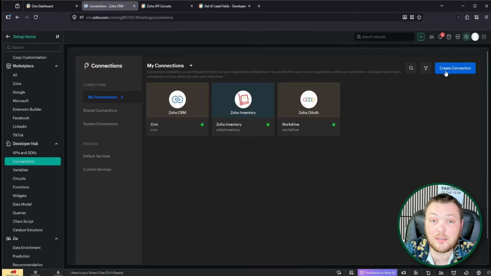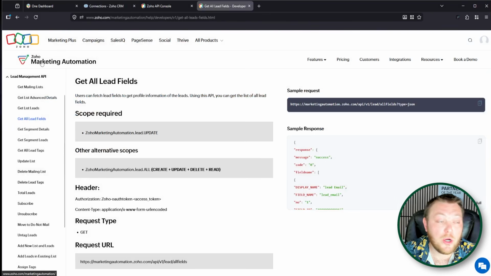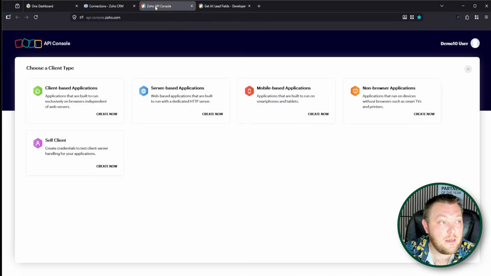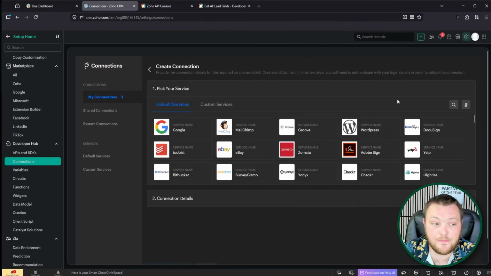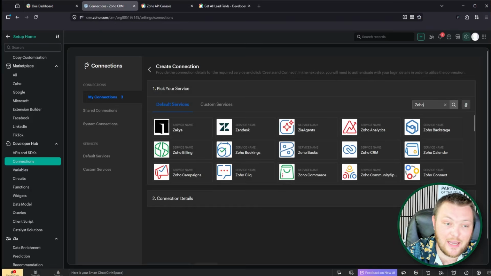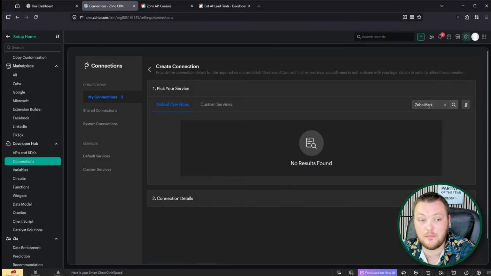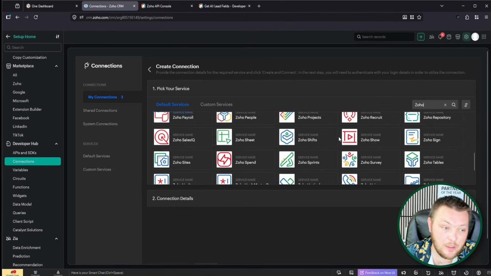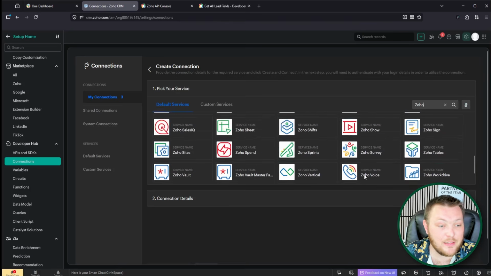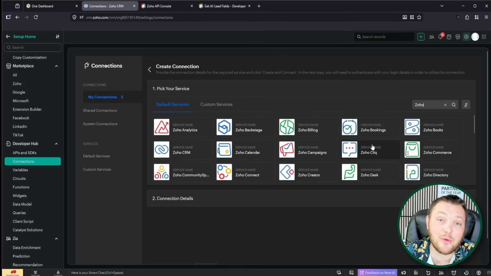For instance, just recently, I had to work with the marketing automation API. Now, marketing automation doesn't actually even have a default connection inside of Zoho, one of their own apps. So the only way to interact with this is what I'm about to teach you today, and that is how to make a custom service connection that is used for Zoho and allows you to do multiple scopes or even scopes that they might not have in their default services. So let's get right into it.